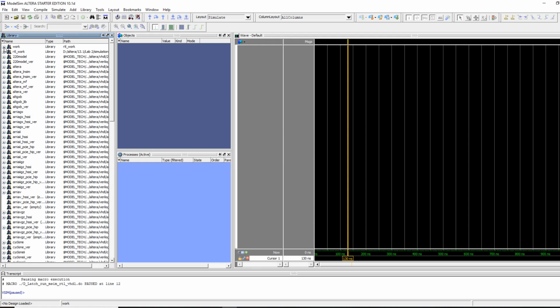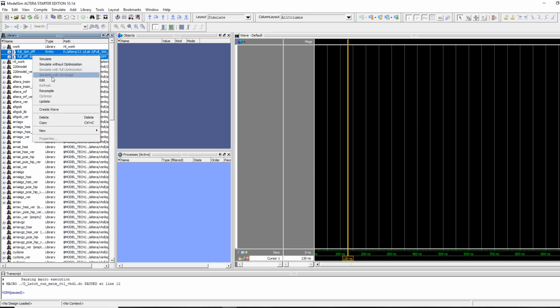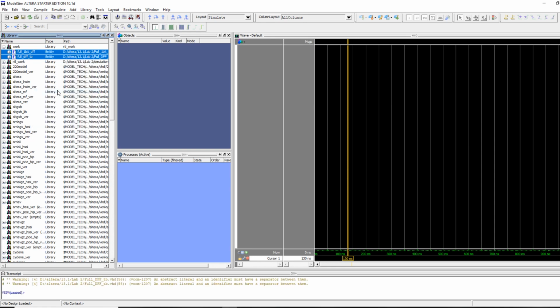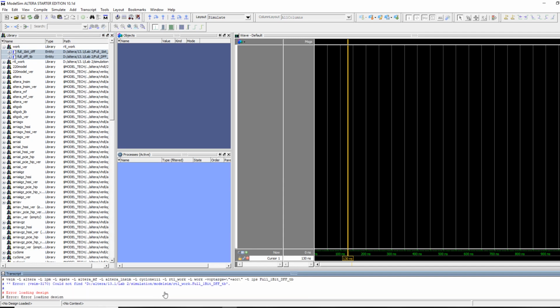Okay, to do this, in the library section of the left hand pane of this window, I'm going to expand the drop down by clicking on the plus sign by the word work. I'm going to click on this first entity file once. I'm going to hold my shift key on my keyboard and click on the second file, and this is going to ensure that both files are selected correctly. Right click on the highlighted files, and I'm going to select recompile.